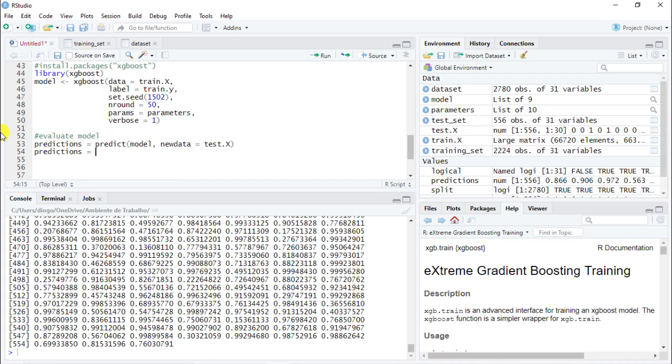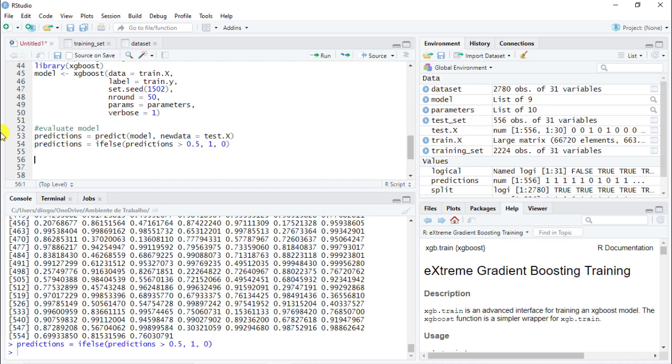And we're going to do an if-else condition. So if-else. Now, if predictions, if this is bigger than 0.5, why 0.5? 0.5 is a value that maximizes the area under the curve. And if this is above 0.5, I want a 1. And if not, I want a 0.